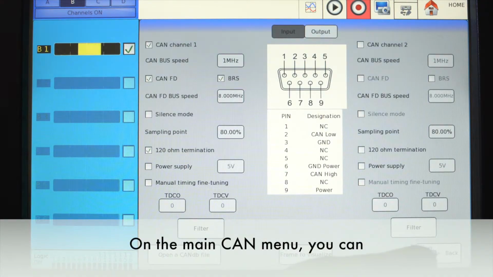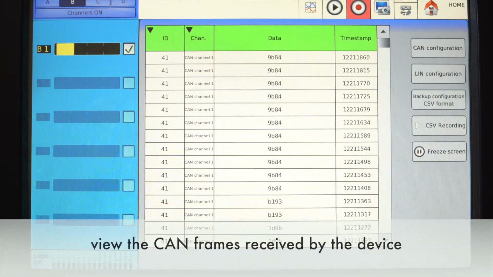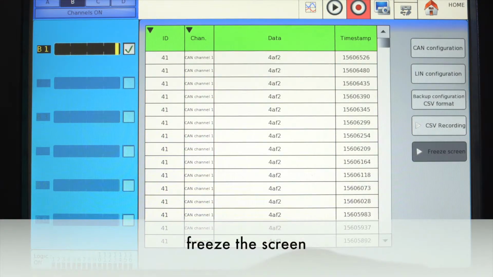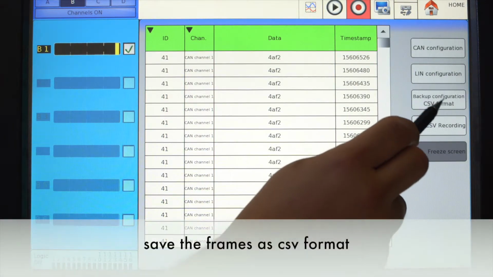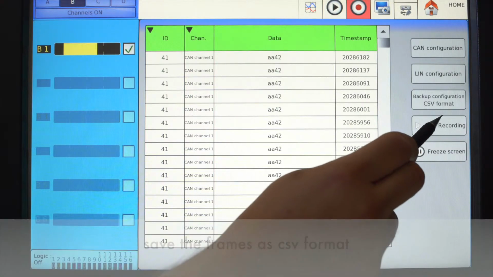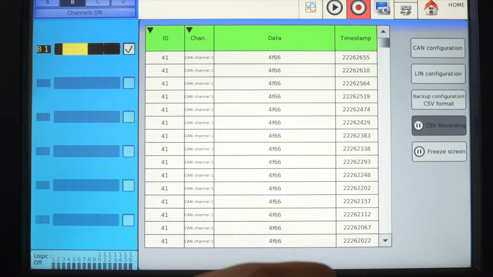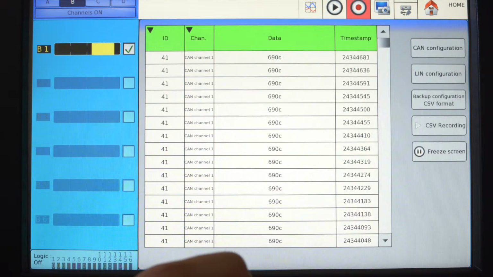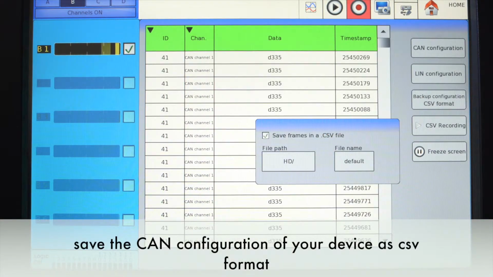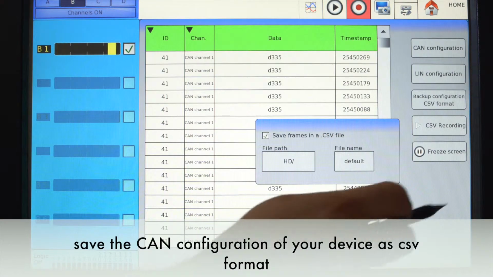On the main CAN menu, you can view the CAN frames received by the device, freeze the screen, save the frames in CSV format, and save the CAN configuration of your device in CSV format.